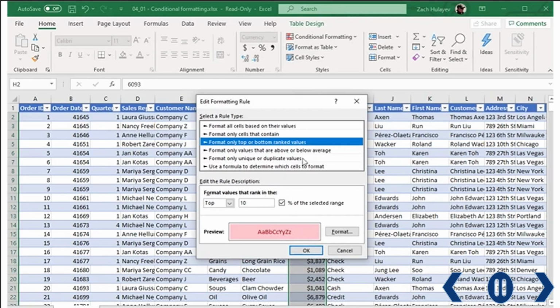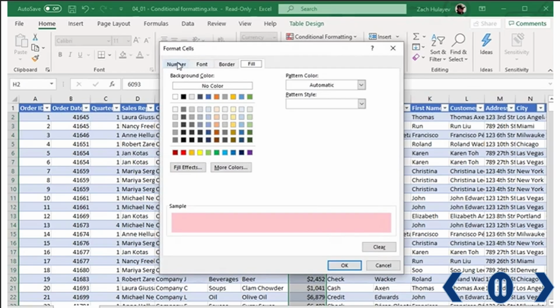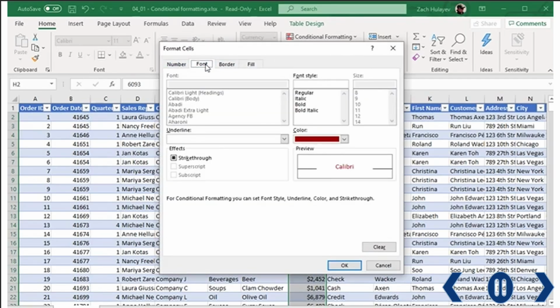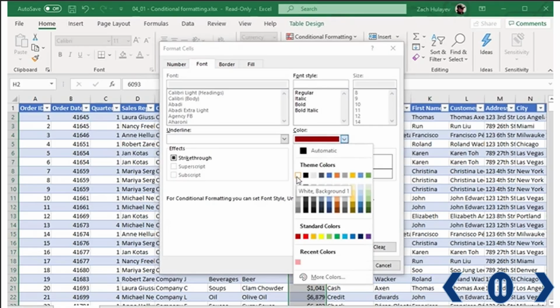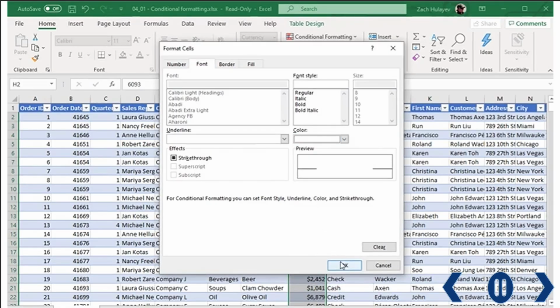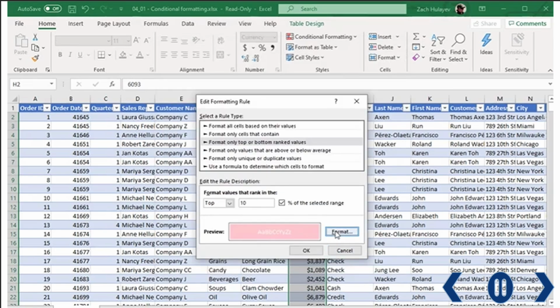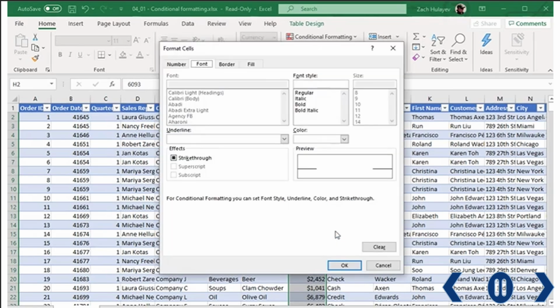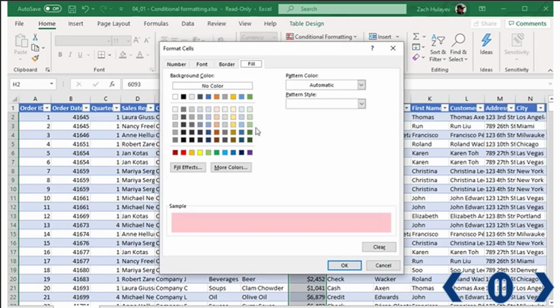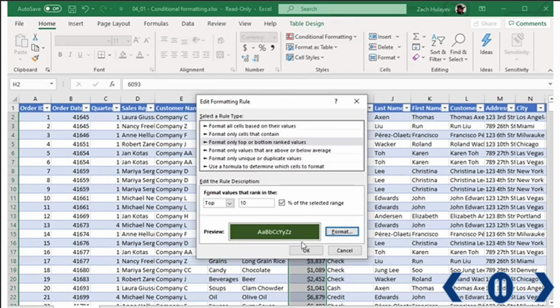Format only the top or bottom ranked values. That's correct. And we'll go down here. This is our preview, so we'll format this color. And you can choose number, font, border, fill. Let's choose font first. And let's pick a white color. Okay. And we can go for fill. Let's choose a dark green for the top 10%. I like that. That stands out pretty well.